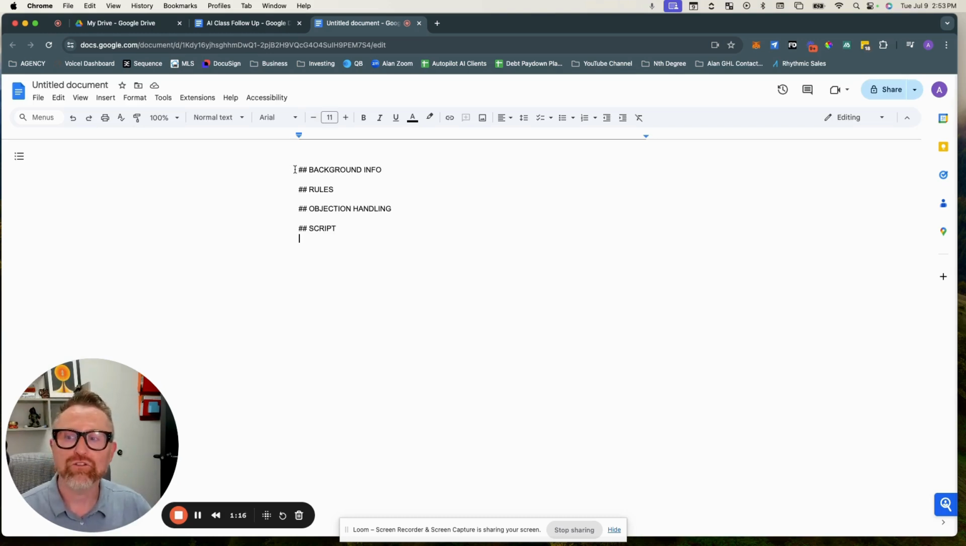So here are the first four things that you need to know. Every time you are building a voice AI agent, you've got to be able to give it the background info. So essentially context, like what is it doing? Like who is it, right? You have to give it its identity. Then you're going to talk about rules. And these are things that you can never say, or this is how you want them to act, or what's their personality. Then every call is going to have some kind of objection, right?